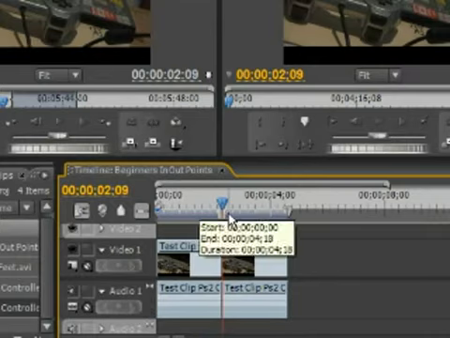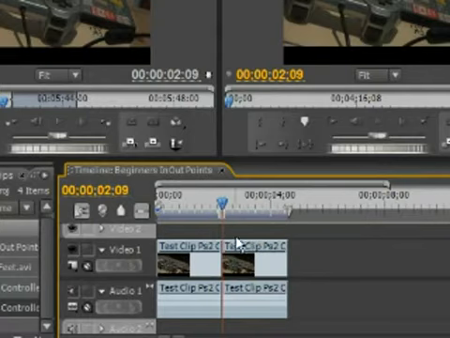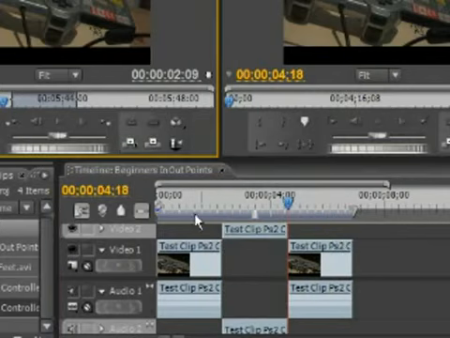Now what's going to happen is it's going to drop in. The first frame will start where that playhead is, and whatever is happening after that playhead will be pushed across, be pushed aside. So basically squeezing in between these two clips here. Okay, so you can see there it's dropped in and pushed everything after the playhead to the left.